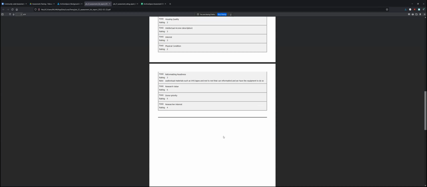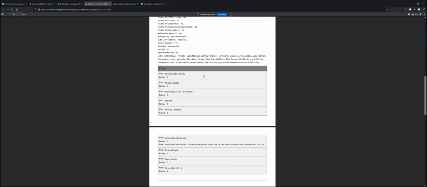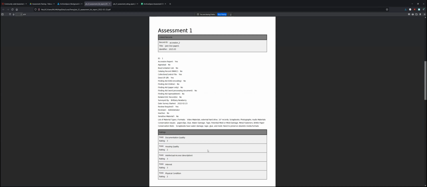It will give you the list of material types, the conservation issues, if you filled out any of those notes, and then the ratings and the notes associated with them. So it's almost the whole record, but it's not formatted like that, right? But it will give you that information, and so you have it in record form. You can add this to a control file, whatever you want to do with it.